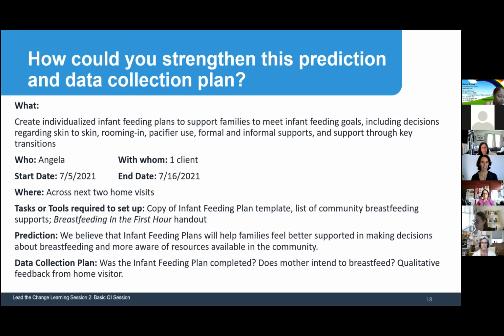Good, yeah. And Kimberly Pierce added, make a prediction about that one family. Kimberly, can you say more? What might you predict for one family using this? I was just thinking maybe that one specific family will, their infant feeding plans will help them better support them in making a decision, as opposed to, we believe that the infant feeding plans will help families, maybe changing the wording of that statement to be specifically to that one family.